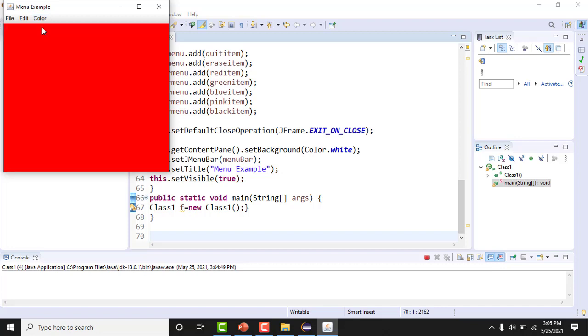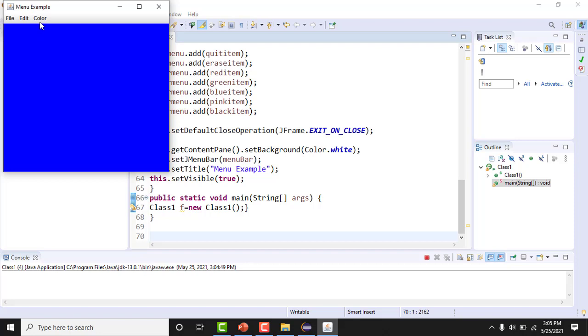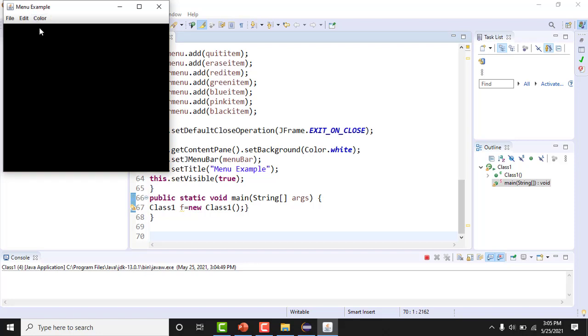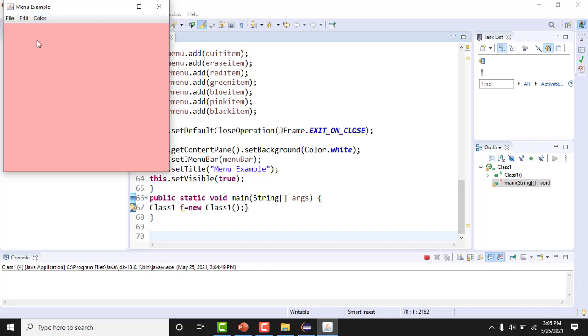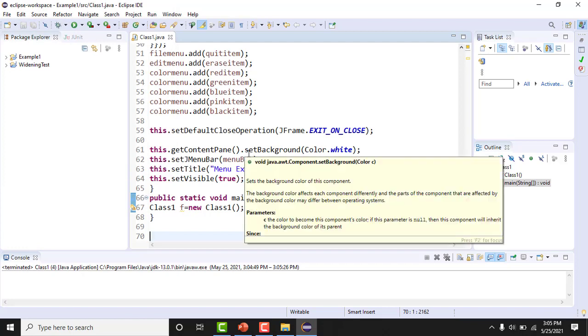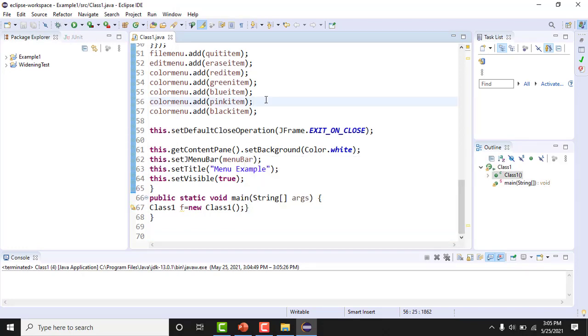So click on red, and you can see that the background color has been changed. That means that our event is working here. So for example, black, and similarly the pink. If you want to erase, you can erase, which means this will become white. If you want to quit, then the output will be quit. So click here, and you can see that the output has quit here.